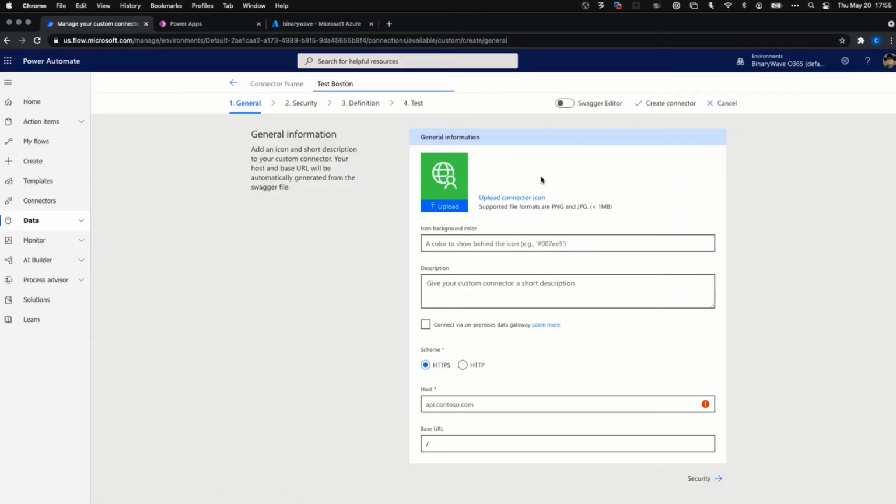There we go. All right. So here's the beginning of the wizard where we define our information. It's going to ask for things like a connector icon and a color. Now, this is not necessary or needed. It's not actually part of your OpenAPI spec, but it does help you recognize your connector in the gallery because there could be lots and lots of connectors in the gallery. And so it's easier to pick them out.